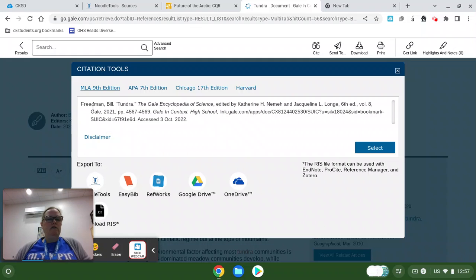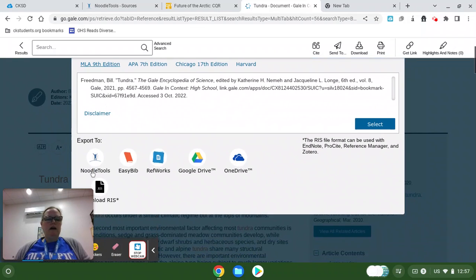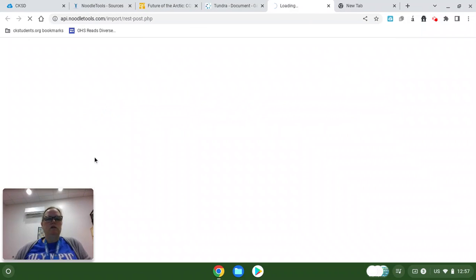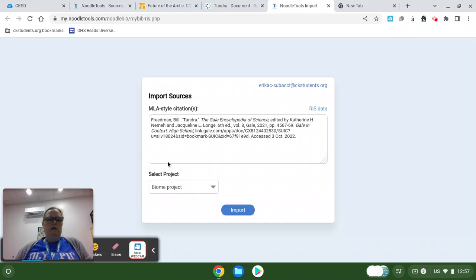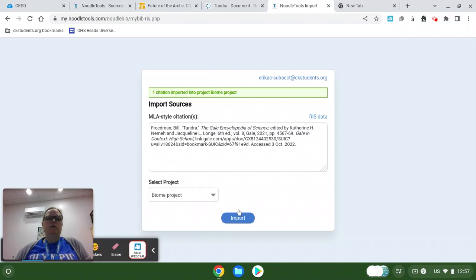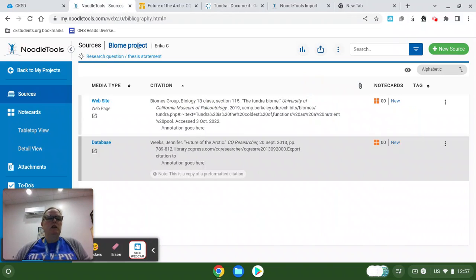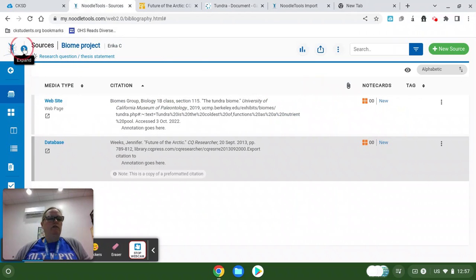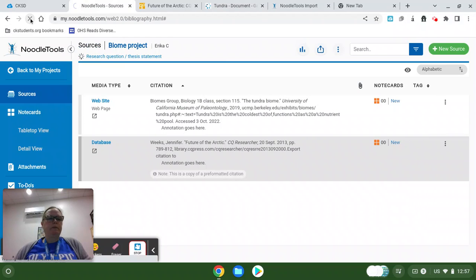MLA again, here it is. But look, I don't have to copy and paste it. I say export to Noodletools, and it pops open a new tab. And it says, yep, there it is. My biome project, that's where I want it. And I say import. Okay, one citation imported. So then I go back to my Noodletools, and I might need to refresh.